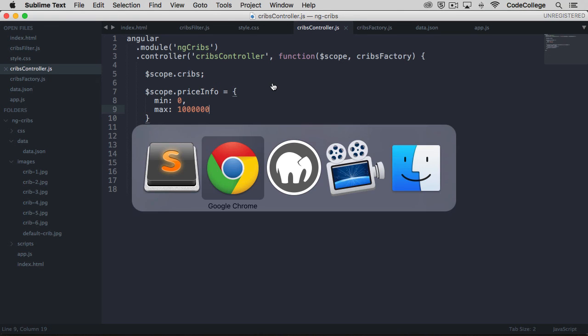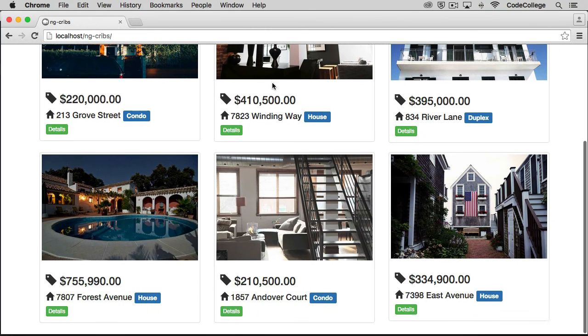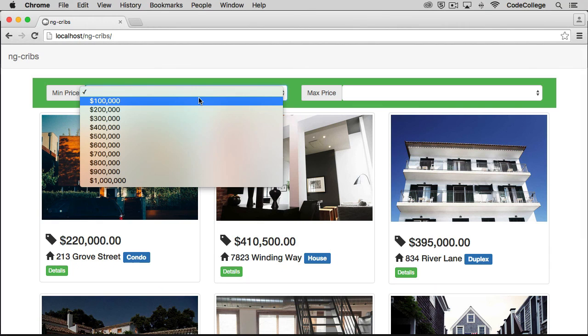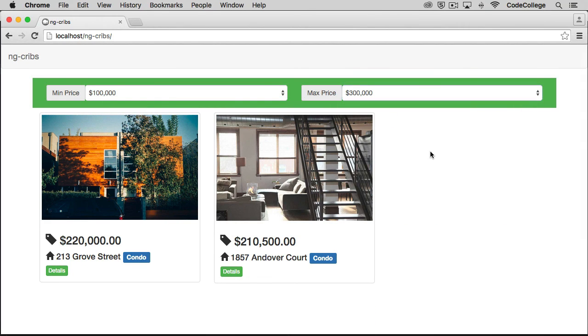So let's head back over and see if this works. We reload, and sure enough, we get all of the properties showing up. So once again, we can set which values we want for our filter, and we can initialize some values right off the bat so that we don't get a blank screen showing up. So that's it for filters. In the next lecture, we're going to see how we can let the user add new listings in.